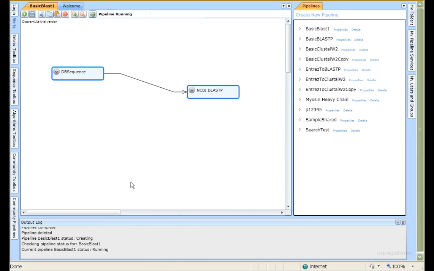And as it's executing, it checks every 10 seconds and it displays the status down here in the output log. It also displays the latest status up here in the status line. And we can see right now that it's running BLAST, so it's on this node, so it fetched the sequence and now it's running BLAST. And this will take about a minute or so. And while it's running, I'll just show you some of the toolboxes here.